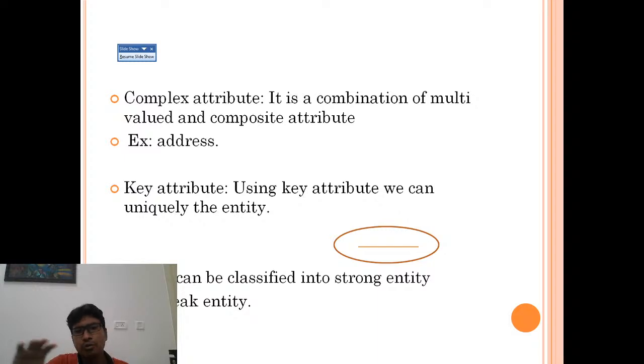An entity will have so many attributes. If it has at least one key attribute, then I will call it a strong entity. If an entity does not have any key attribute, such entities we will call a weak entity. I hope everyone has understood what is a strong entity and what is a weak entity.